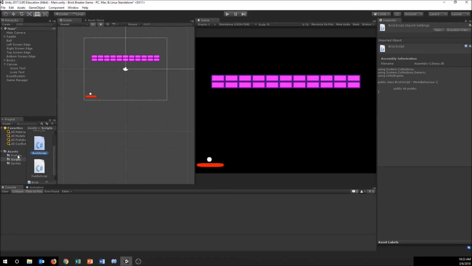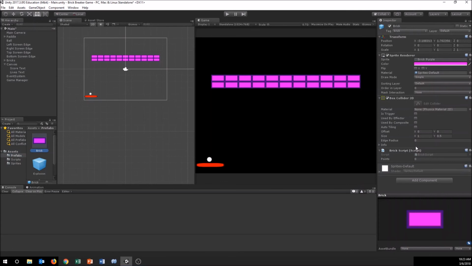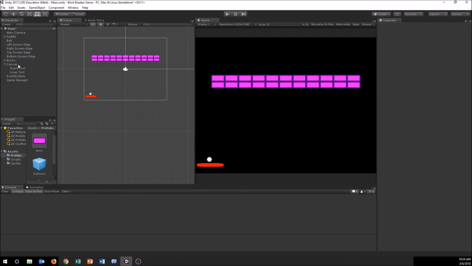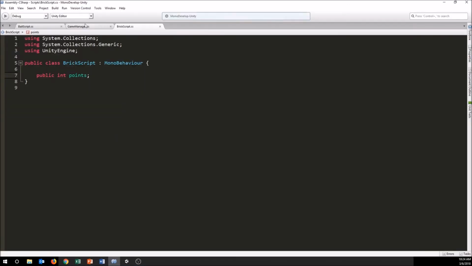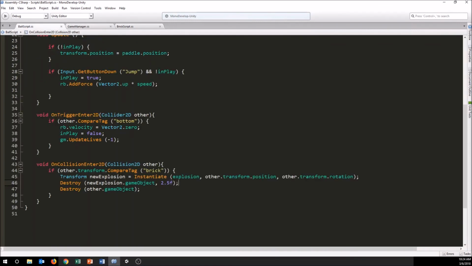Let's click in on our brick prefab again so we can see its script, and let's go ahead and give it some points. So let's say these bricks are just worth 1 point for now. So we'll just put a 1 there in points. And again, since I changed the prefab out here in the scene, all these bricks will update. So in their brick script, they're all going to be worth 1 point. Okay, now we're ready to go back into MonoDevelop here to our ball script.